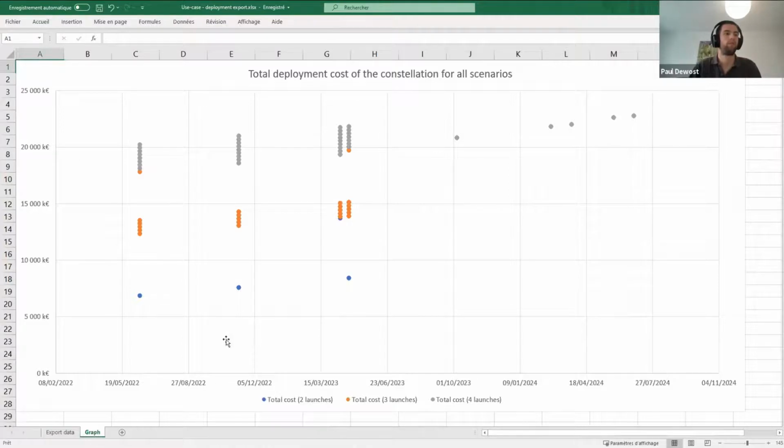So if you use 2 launches, the configurations that will be generated will be the 3 rideshares here. And then you can use 3 launches, and you will find this group. And then you can use 4 launches, and you will find this 3rd group here. And so what you can see is that for this particular constellation, it was much more cost-effective to use rideshares.